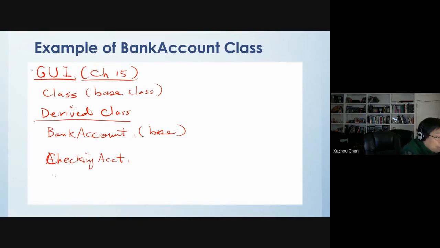We also define savings account, which is also a type of bank account. So now you can define checking account as a derived class of bank account, and savings account as a derived class of bank account. We also discussed all these methods defined for the checking account and for the bank account. We also use some kind of tool to define the method for the derived class.